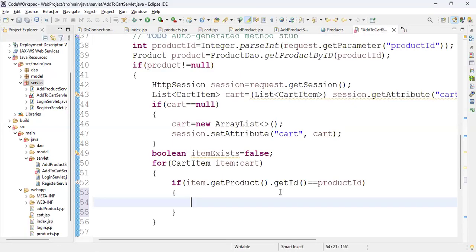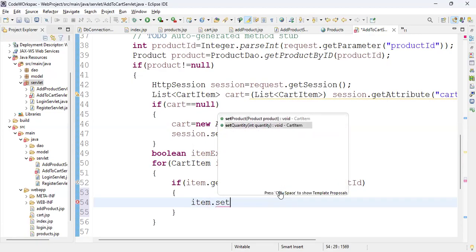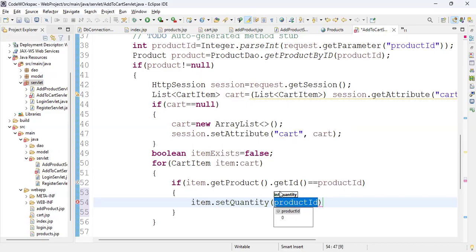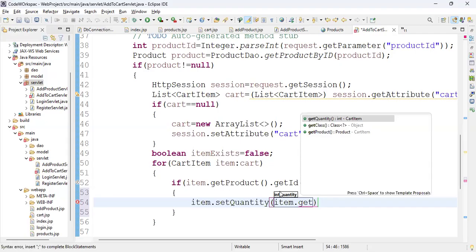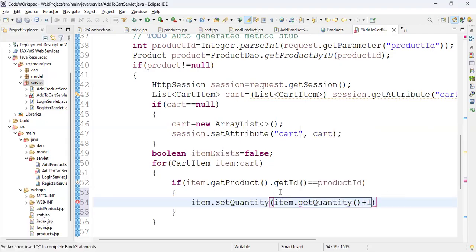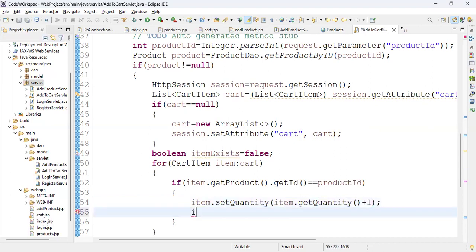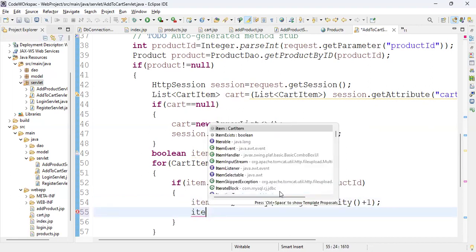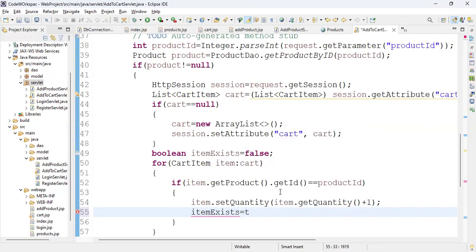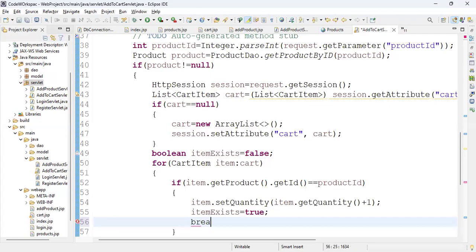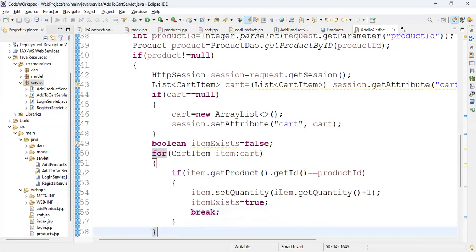So how will we do this? In this case, we can just set item dot set quantity. Let me fetch item dot get quantity plus 1, so it will increase the size. And now we can go with item exist equals to 2, so there we define that this is 2. And now let me exit from this loop. So this closes the for.